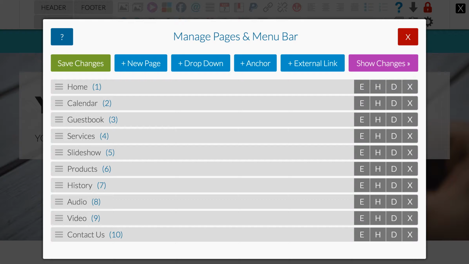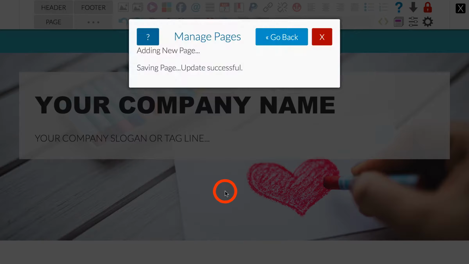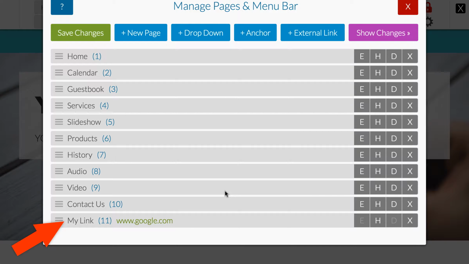Okay, now these are actually web pages on your site, but now we're going to add an external link that goes to another website. So we'll click here. Let's name the button and add the link. Add external link. Now we have a button on our menu bar that links to another website rather than a page on our website. And we can actually see the link next to the button, so we always know it's an external link.